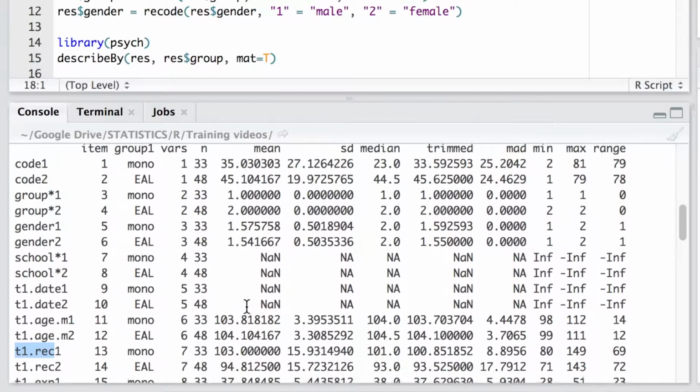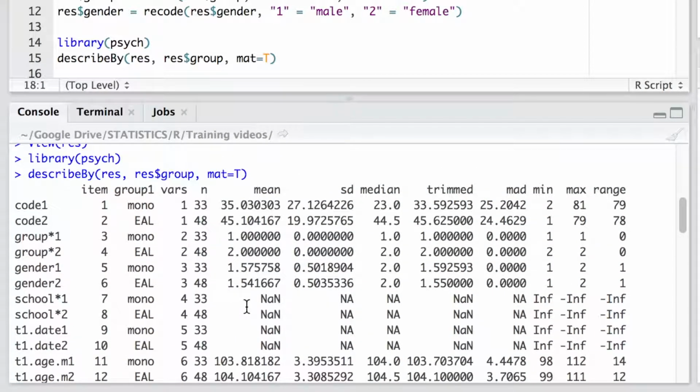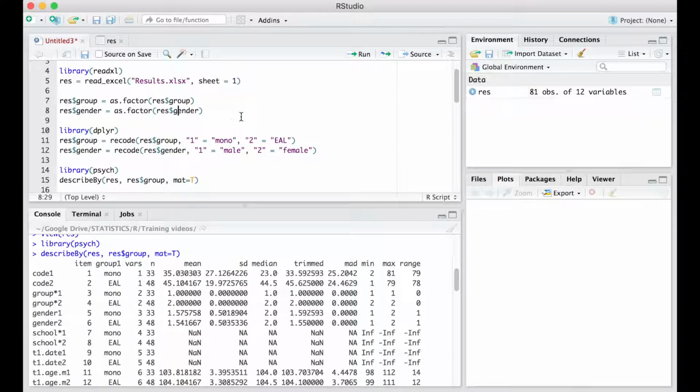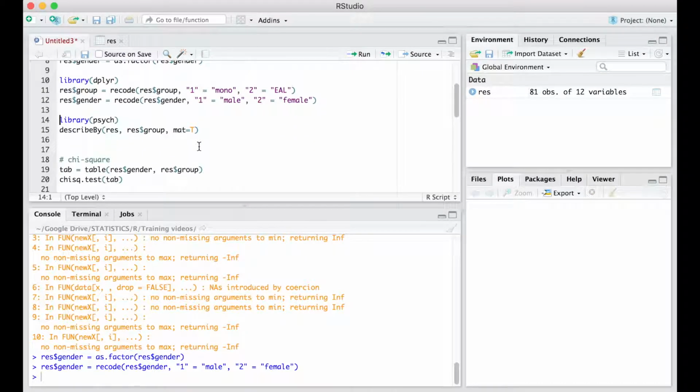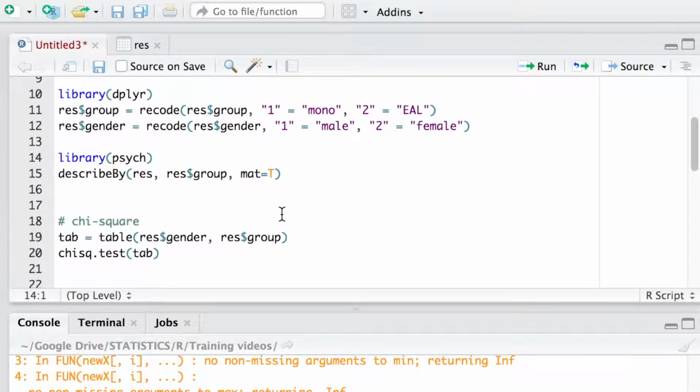Before we get to that, another thing we can do is look at counts in various categories. So we might want to know if there are more males or females in each group. Okay, so here we will need to use gender, so we'll make sure gender is also a factor, and again we can recode gender as we did with group. So the way we can test whether the distributions are different in both of the groups is to use the chi-square test.